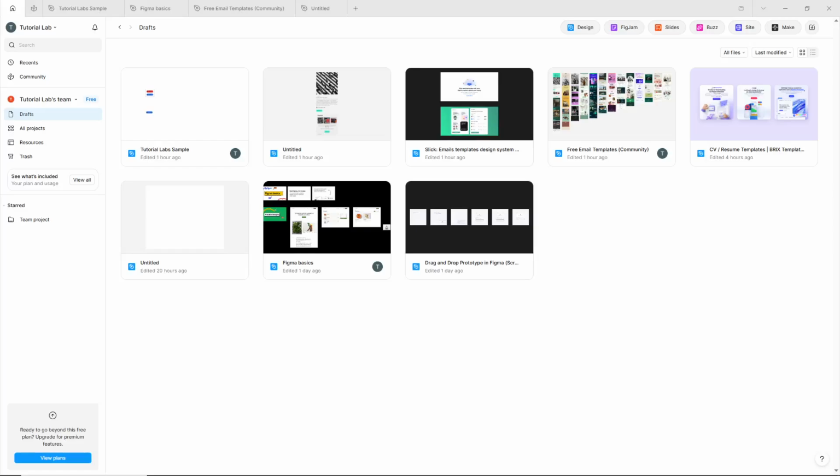Welcome back, everybody. Today I'm going to teach you how to open a Figma file in your browser. This is incredibly useful when you want to share your designs with team members who might not have the Figma desktop app installed, or when you simply prefer working in a browser environment.